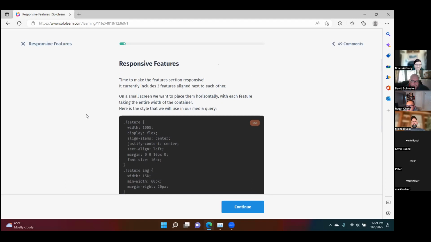Responsive features. Time to make the features section responsive. It currently includes 3 features aligned next to each other. On a small screen, we want to place them horizontally with each feature taking the entire width of the container. Here's the style that we will use in our media query.